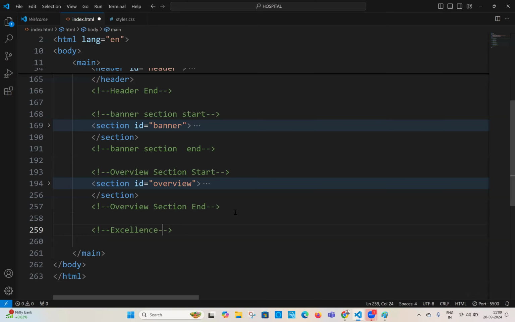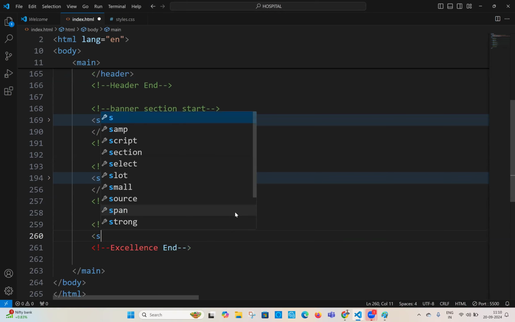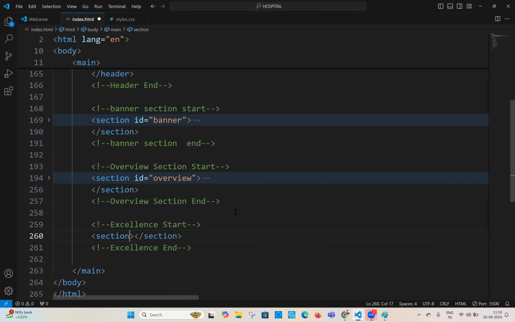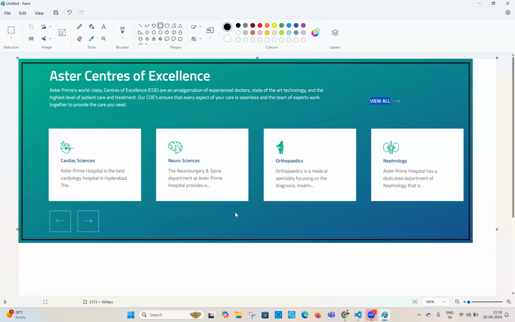Excellence, something like this. Excellence section start, excellence section end. I will leave the comment like this. And this is going to be a section open, section close, and some ID. So, excellence, you take it now. Right, so this is all. And one more thing, this is also a fixed width layout, not full width.